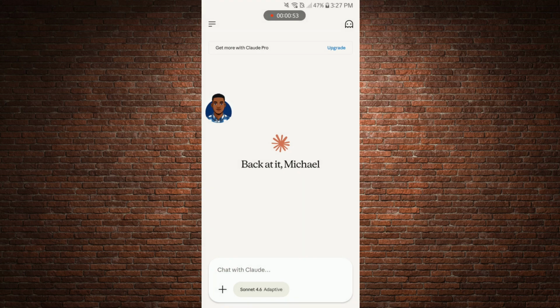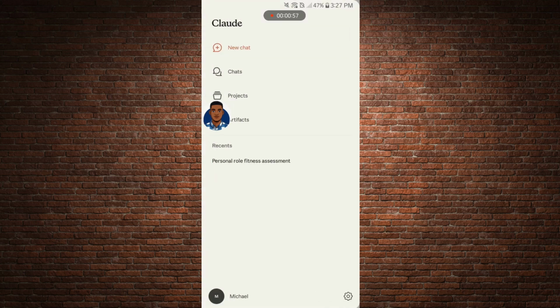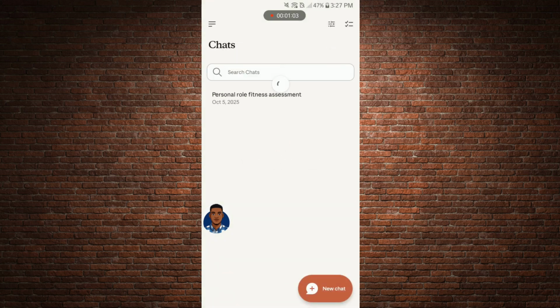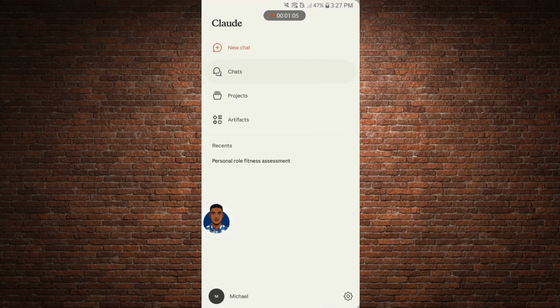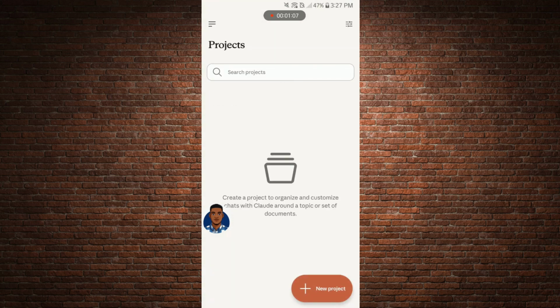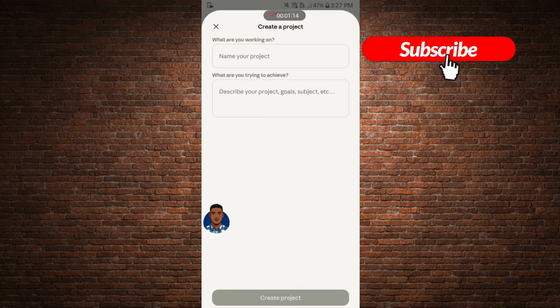Now let's tap on the hamburger menu at the top left corner of our screen. You can see New chat. That's when you want to start a new chat with the AI. Chats, that's your history. So you can see I have a single chat here. And Projects, just like on GPT and on Grok, you can do the same. Create a project, give it a name, and you let the AI know the stuff.